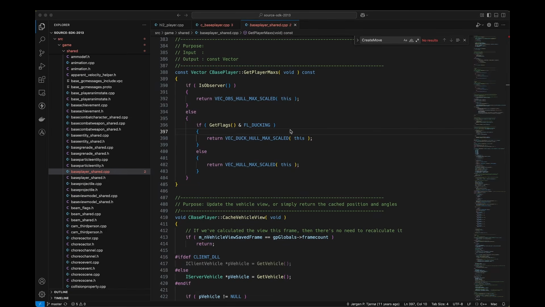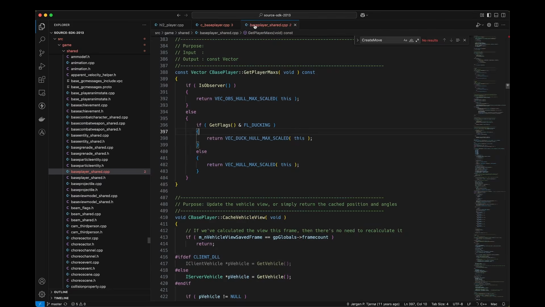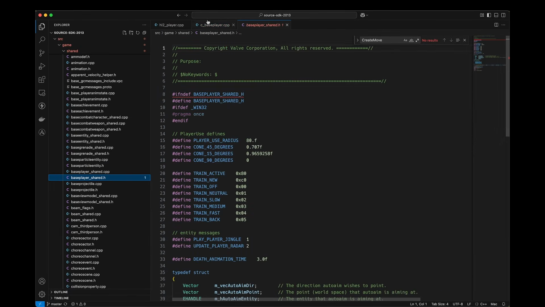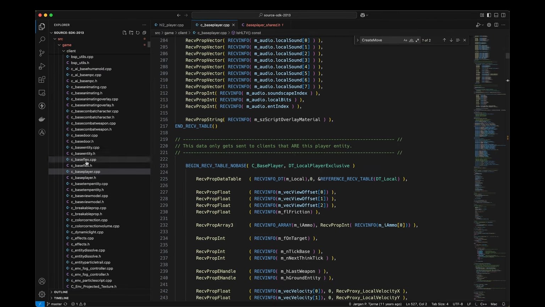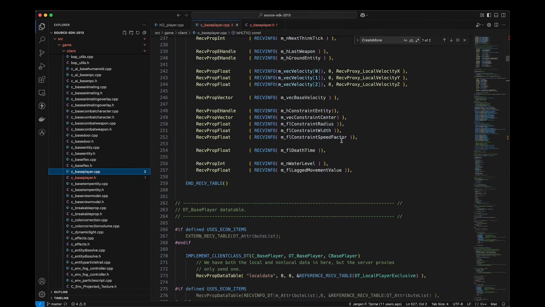All right, after a lot of searching, actually, like a noob, I finally found the base classes. So I found one on the server side. On the client side, it is C base player, and on the shared side, it is base player shared. And this one, as it says here, nothing. Okay, great. So many comments. Client side C base player manages the player's flashlight effect. So I was not sure, so I just skimmed through it to see, okay, what is there actually here?